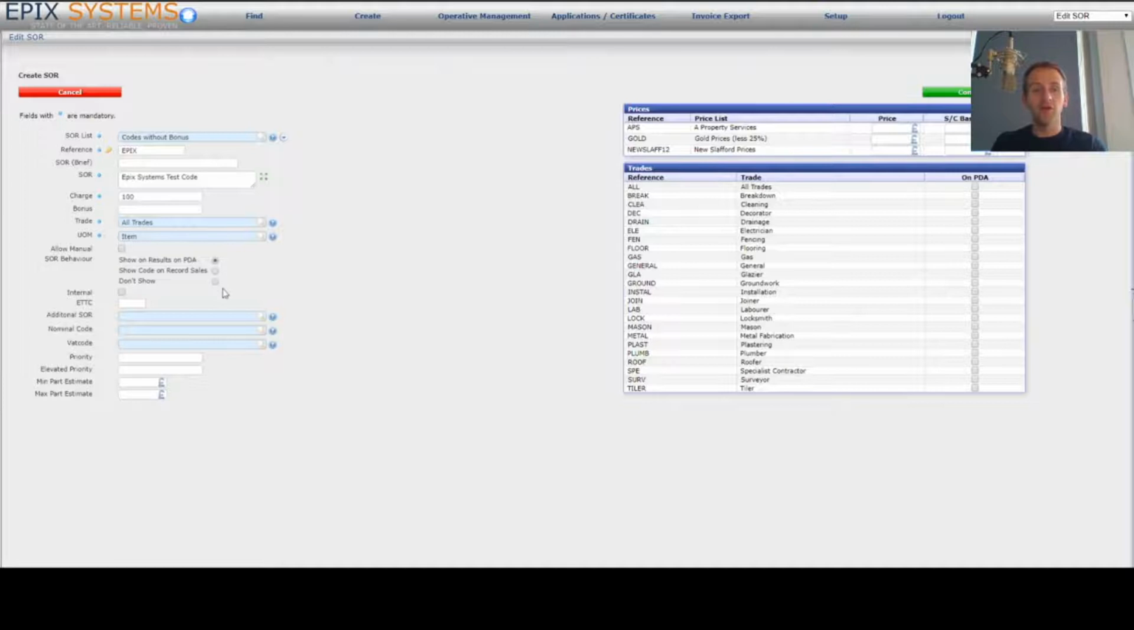The options below here for the visibility and how the SOR behaves, this affects where it's seen. And the two options that you really need to be concerned with are the don't show and show results on PDA. So rather obviously this one means that you get to see the code on the PDA app. So if you want your mobile engineers to see this code as a code that they can add to a job as a variation, say, then you would tick that option on there.